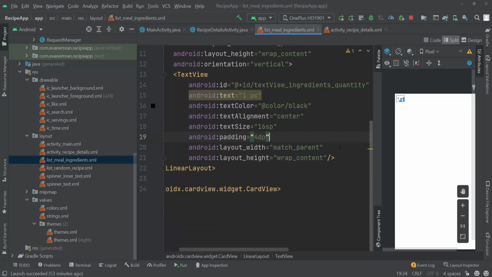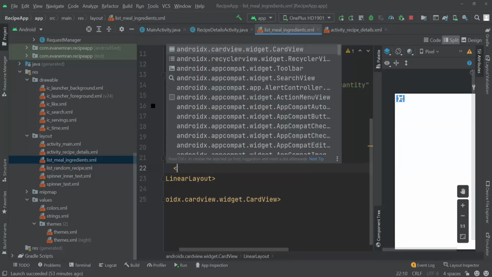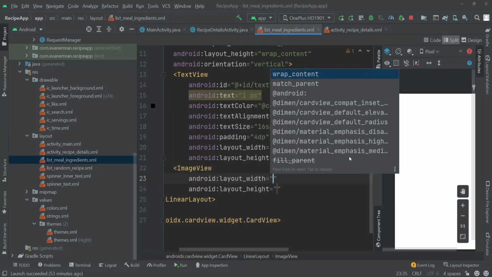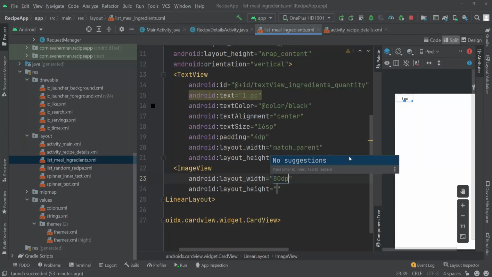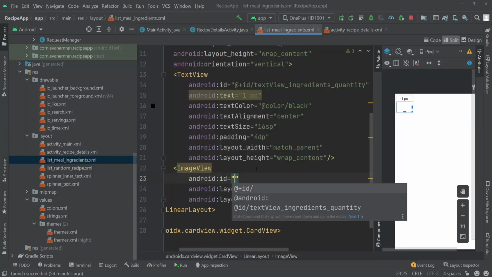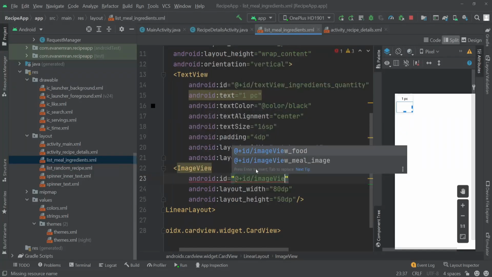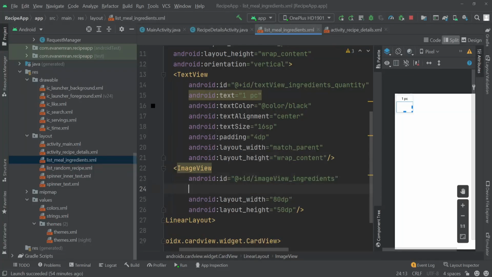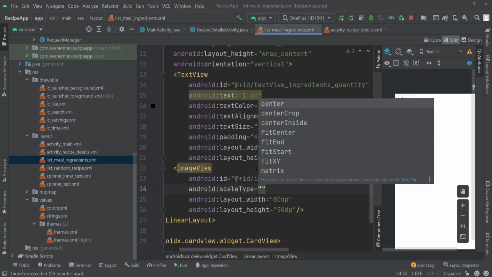Okay, now under this text view we'll show an image view where we'll show the image of that ingredient. For the width here I'll pass 80 dp, and for the height 50 dp. Okay, let's close this tag, and then let's give this image view an ID. I'll call this image view underscore ingredients. Okay, and I'll set the scale type to center.